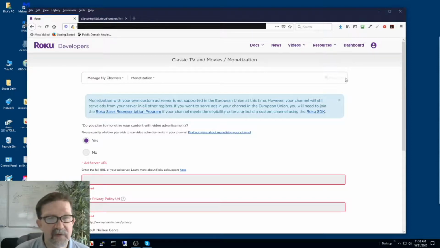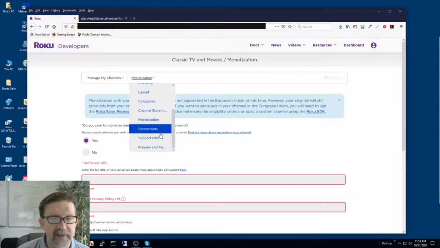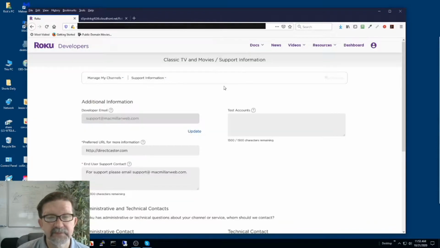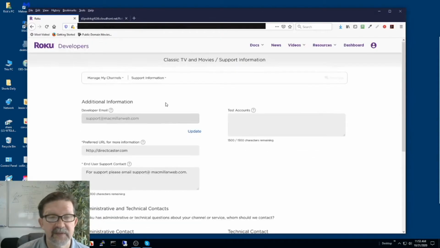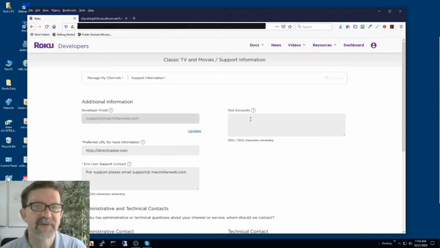All right, so let's go on to the next section. Support information. You just basically want to put your support information in here, and you're going to have administrative and technical contacts that are going to go down here. This is my technical contact and administration information. And then if you need a test account, if for any reason they need to supply one, you can put it over here. Usually don't need test accounts in Direct Publisher, so I'm not sure why it's really there. There's no ability to log in for anyone in this system, but they do have that there for you.